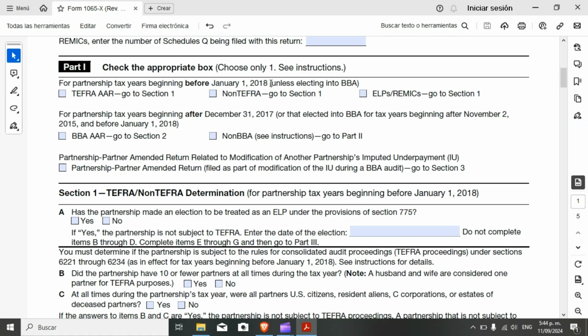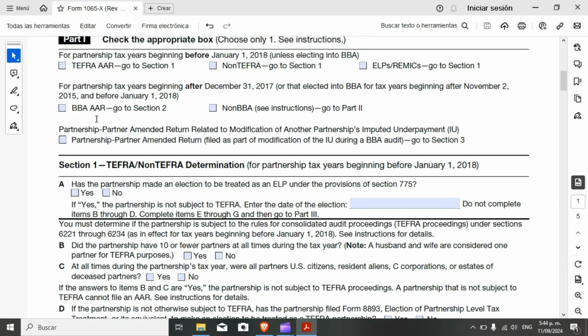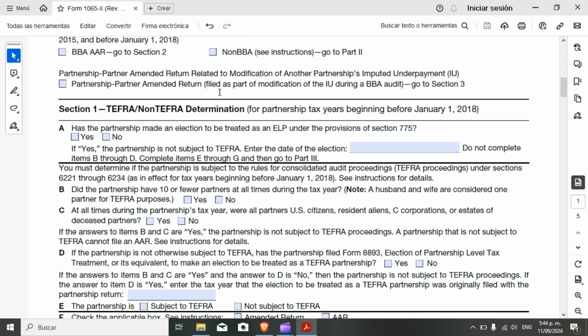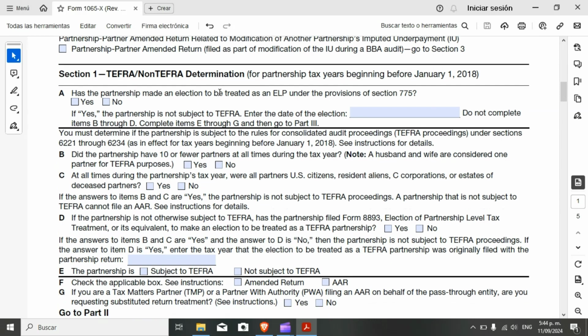If your partnership started before January 1st, 2018, unless you're electing BBA, you would know this better than I would, whether you're a TEFRA, AAR, or a non-TEFRA, or an ELP. If it's after, you would know whether it's a BBA, AAR, or non-BBA. Or if it's a partnership partner amended return related to modification of another partner's imputed underpayment, which it is not. So that's certainly not yours. If you're not sure, just go ahead and select non and continue on with the next section. Because again, these taxes don't actually even apply to you in reality.